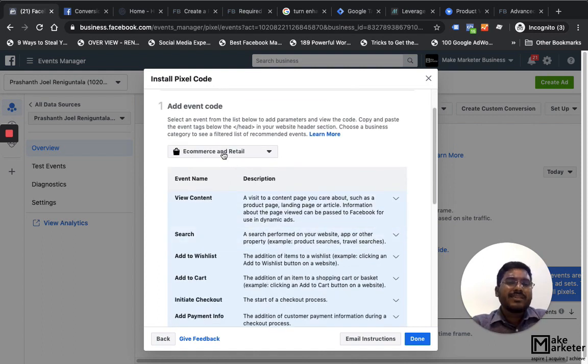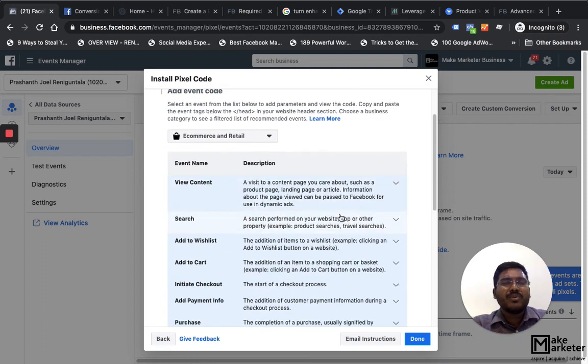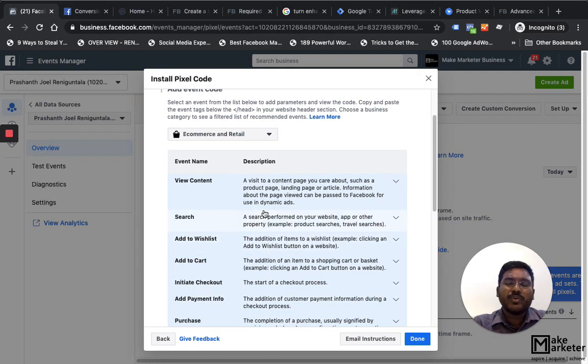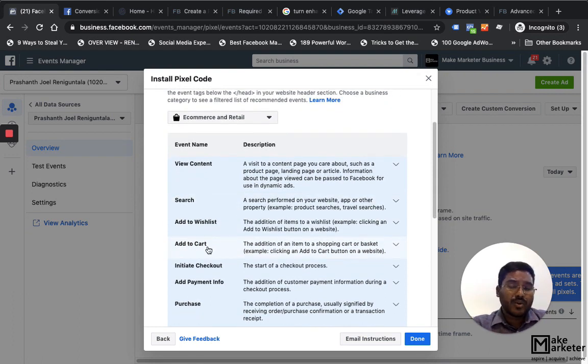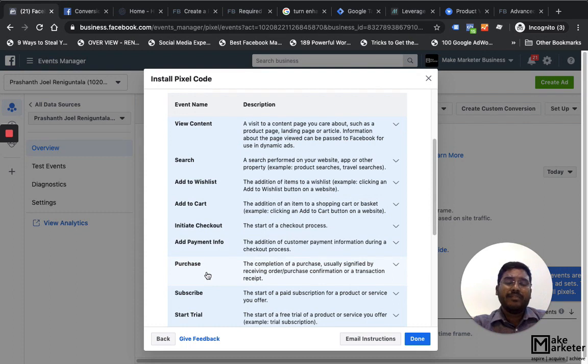You see, there are some standard events that Facebook recommends you to track, right? So if you're into e-commerce, Facebook definitely recommends you to implement view content. If you have a search on your website, Facebook wants you to track this. If somebody adds something to the cart, Facebook wants you to track that, right? If somebody comes and purchases something on your website, Facebook wants you to track that. And to track all these actions, Facebook is going to give you a small code.